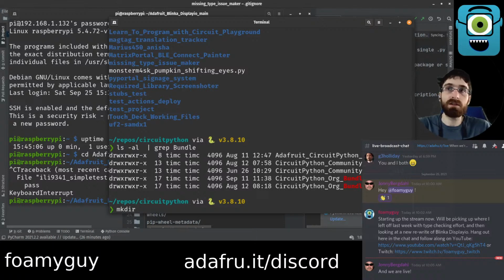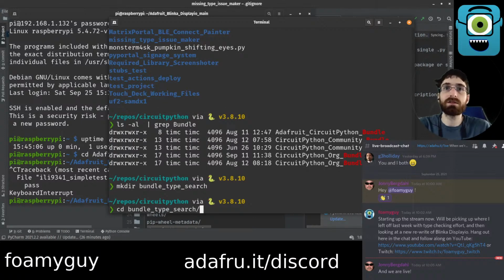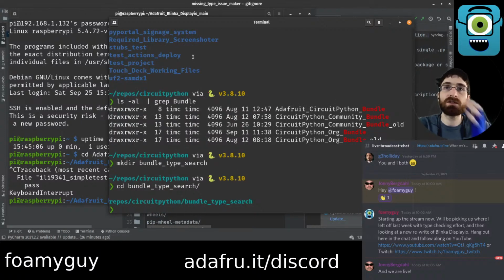Let's go bundle type search. Make a new directory for this, because it's going to be adding files and doing different things. I don't want to leave all of those files in the copy of the bundle that I use for making pull requests and stuff like that. So bundle type search. We'll go git clone.